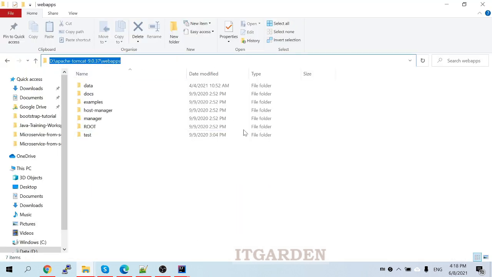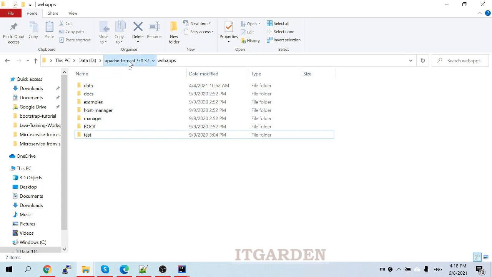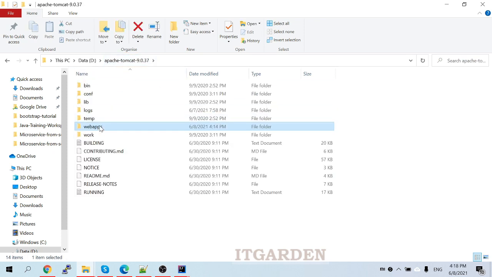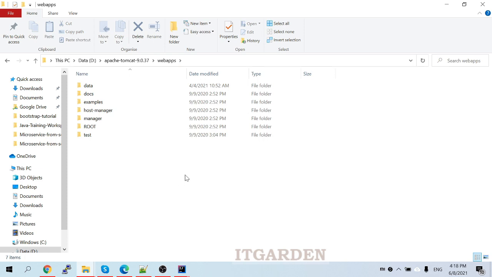This is the Tomcat location. I have downloaded Tomcat 9. This is the Tomcat folder. Under the webapps folder, we have to deploy the war file. This is the location where I'm going to deploy the war file.